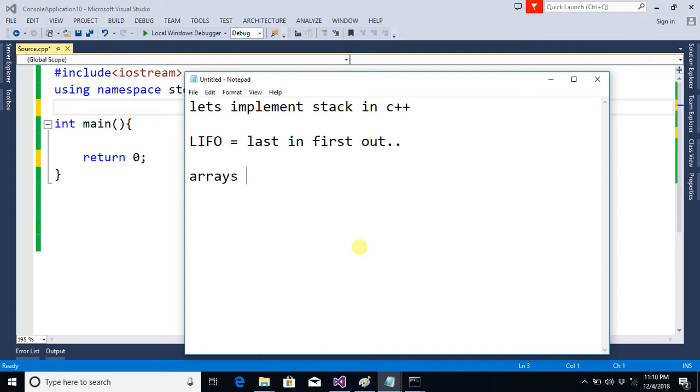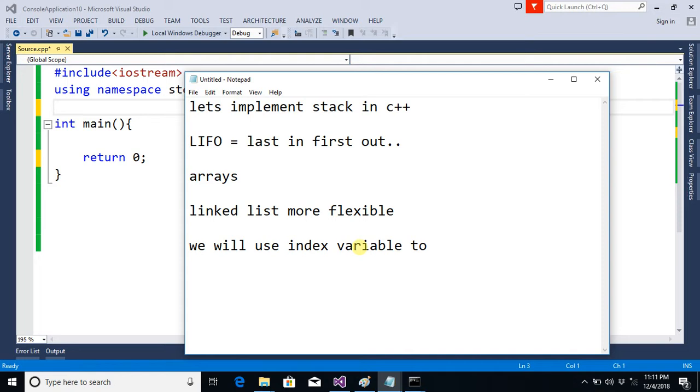We can also use linked list. Linked list is more flexible, but right now we are using arrays, and in the next couple of lectures we will be using linked list to implement the stack. While using an array, we will use an index variable to have the LIFO effect. I mean to say, we will increment the index when we are pushing, and when we are popping, we will decrement the index, so the last pushed item will be popped.